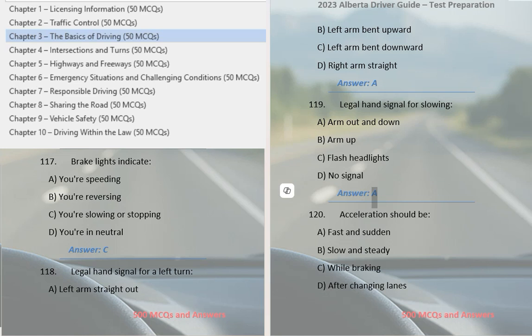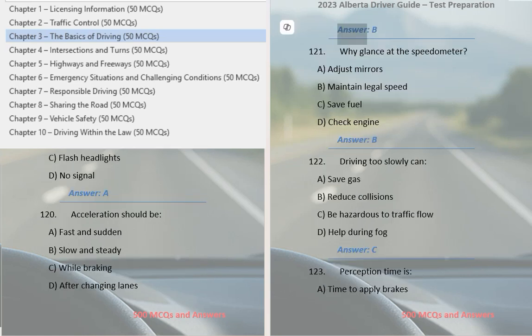Acceleration should be: A. Fast and sudden. B. Slow and steady. C. While braking. D. After changing lanes. Answer: B. Why glance at the speedometer? A. Adjust mirrors. B. Maintain legal speed. C. Save fuel. D. Check engine.